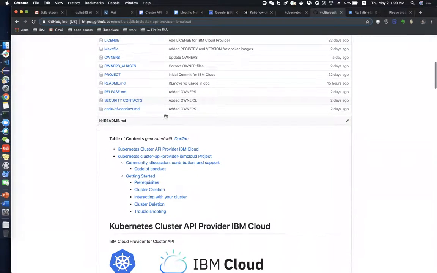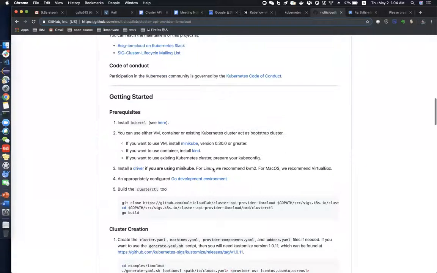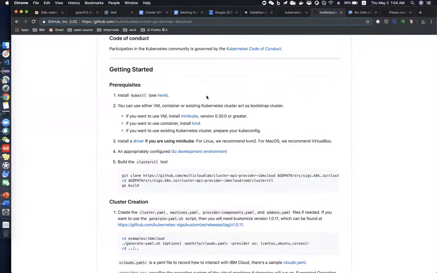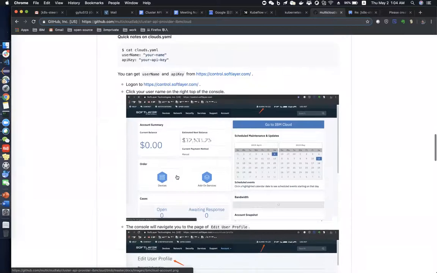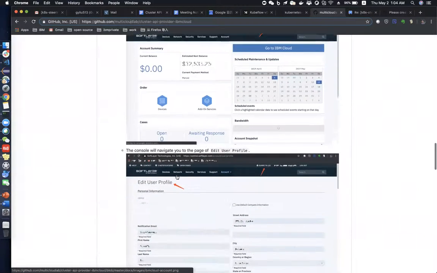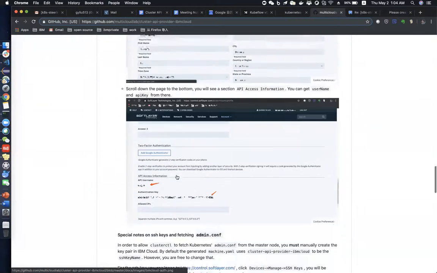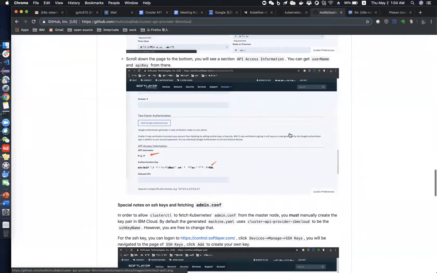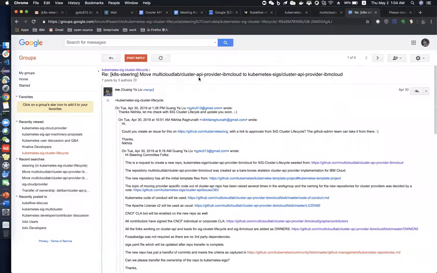So you can see that we have a document here so that the end user can just follow it to create a Kubernetes cluster on IBM Cloud. We have some tutorials and diagrams, including some pictures. You can just follow the guidance here, and you will be able to create or delete a Kubernetes cluster on IBM Cloud. After the product was finished, I also sent an email to the Kubernetes steering committee, hoping that we can get a repo and move the product from multi-cloud lab into Kubernetes SIGs.